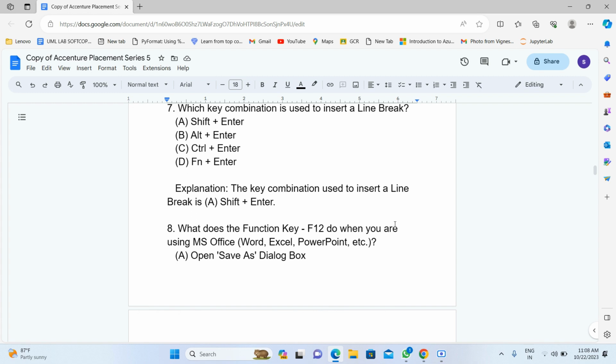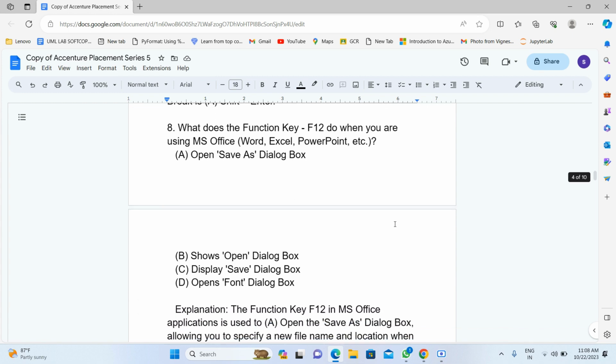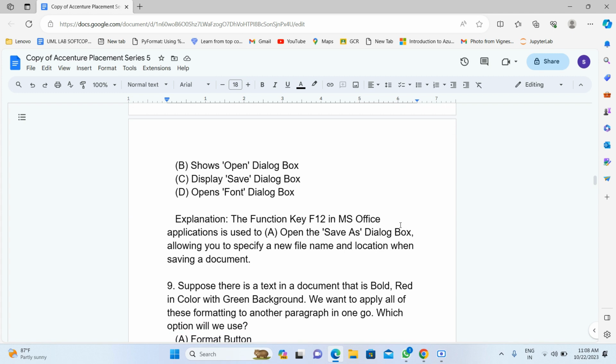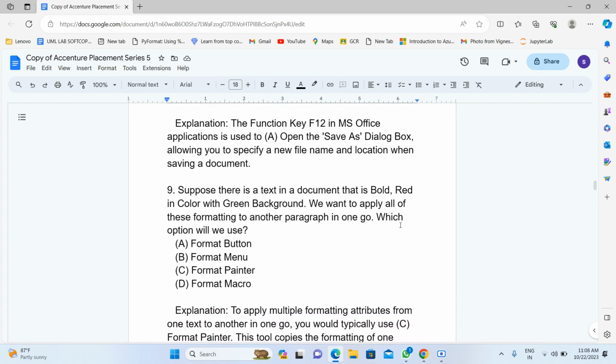Next question. What does the function key F12 do when you are using the MS Office, Word, Excel, PowerPoint? Option A, open save as dialog box. Option B, shows open dialog box. Option C, display save dialog box. Option D, opens font dialog box. The function key F12 in MS Office applications is used to open the save as dialog box, allowing you to specify a new file name and location when saving a document.